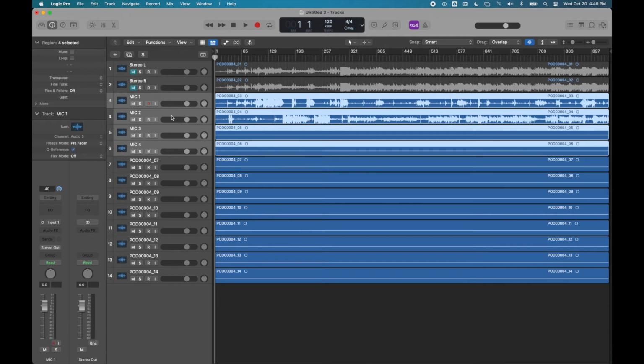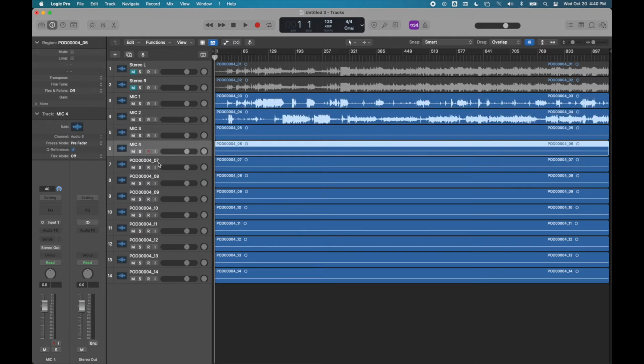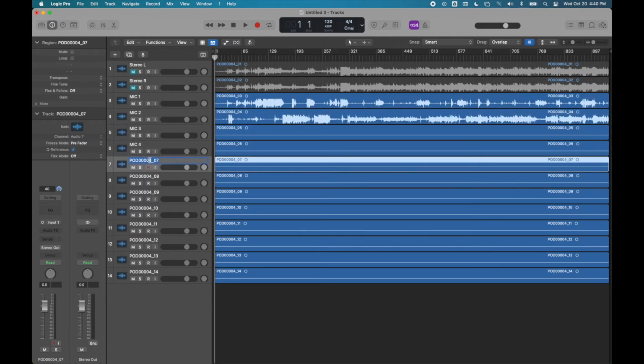You'll notice these are stereo, and the rest of the files that we have are going to be stereo as well. So the first four mics are right here, channels 3 through 6. Next, we have the USB channel, so that's USB left and USB right.